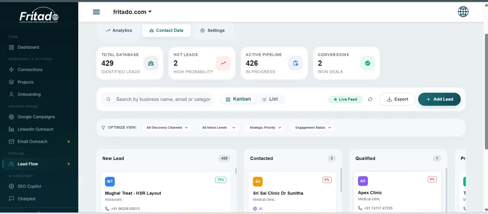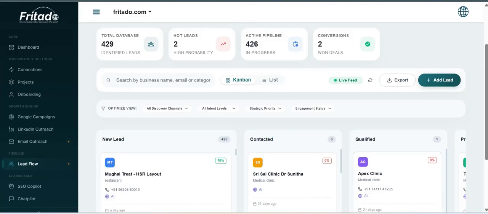The contact data section is designed to give you a complete, centralized view of all the leads that you have discovered and processed. Instead of scattered information across different tools, everything is organized in one place so you can easily search, filter, and manage your pipeline. On this screen, you can see a breakdown of your lead database, including the total databases, the hot leads, the active pipelines, and the conversions and deals you won as well.